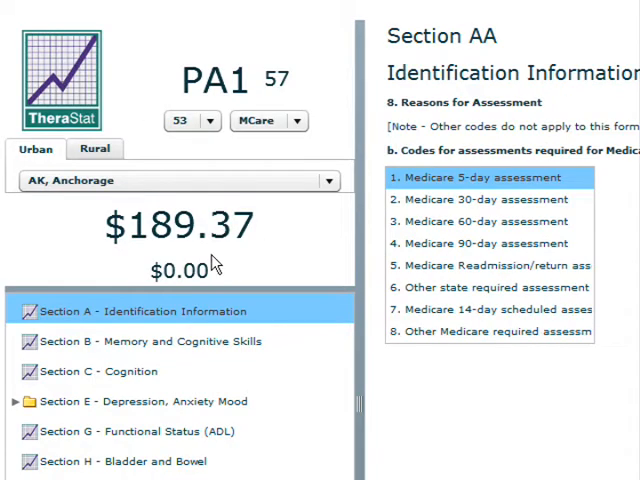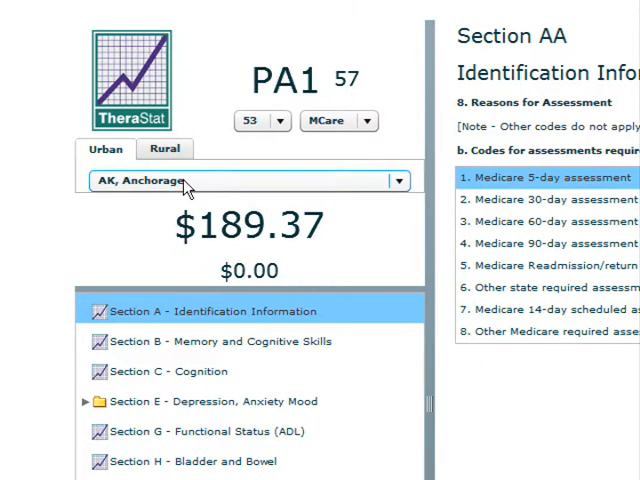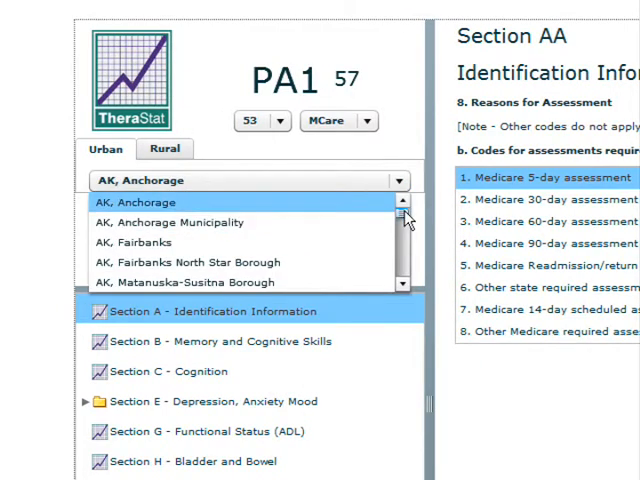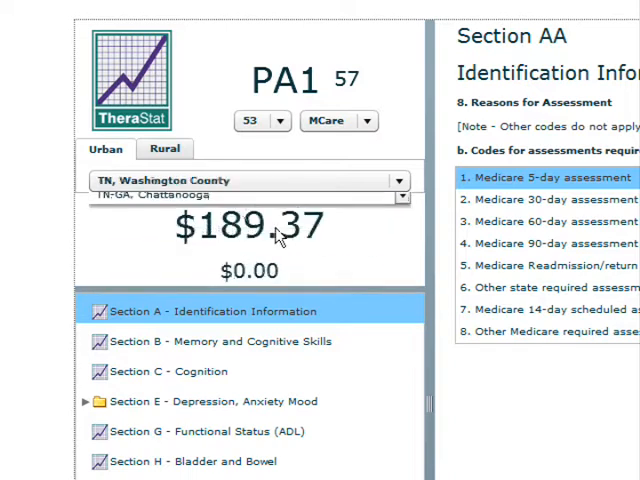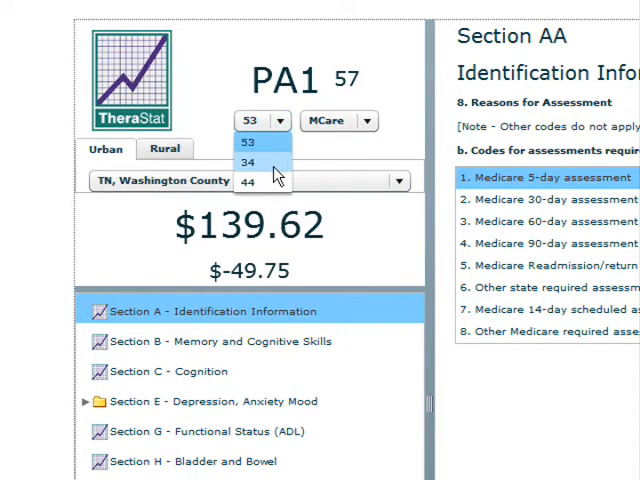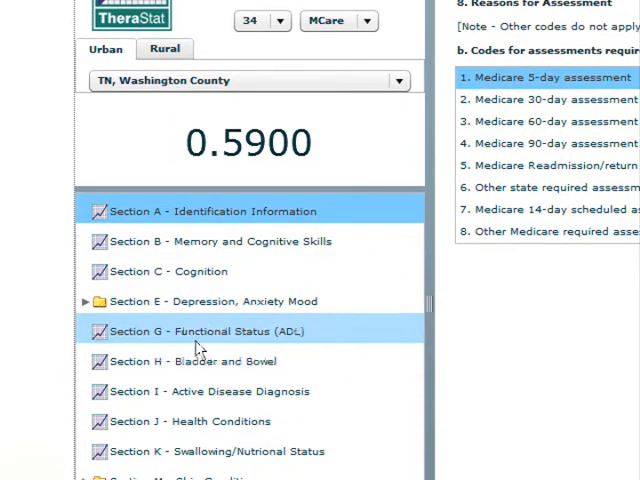One last thing I want to show is how to calculate CMI. If you select a state, either urban or rural, that has case mix index, let's pick Tennessee. There we go. And I picked the 34 grouper. You can see that the dollars changed to CMI, and you can see the effect changing the RUG has on the CMI. So let's just try one of those.